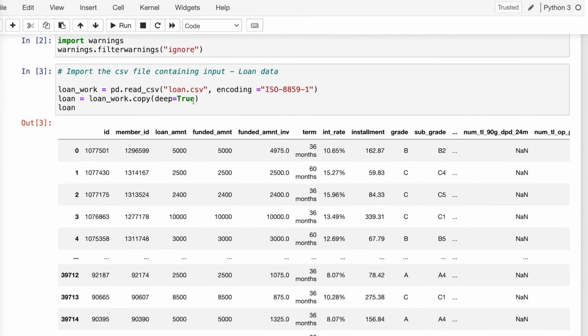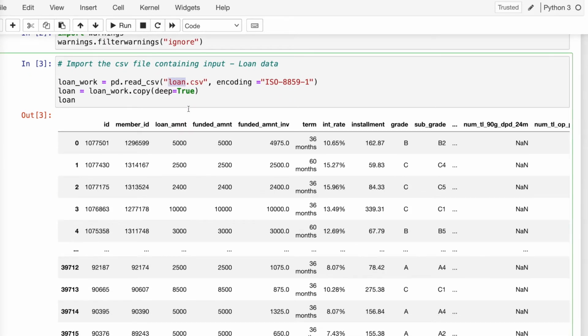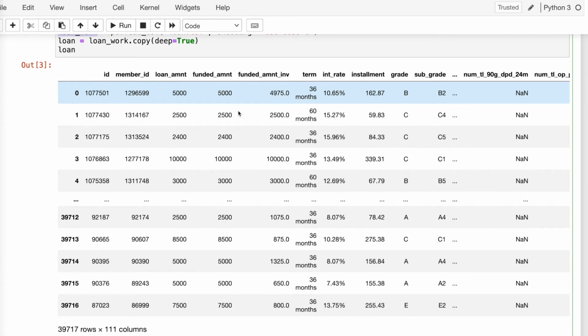The next thing that we do is import our data, which is in the form of a CSV file, a comma separated value file. We import that using the pandas read CSV function into a data frame. So loan is our data frame that we are going to work with. This is what our data looks like.